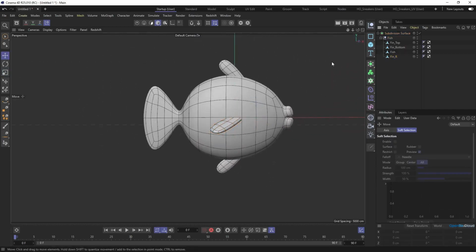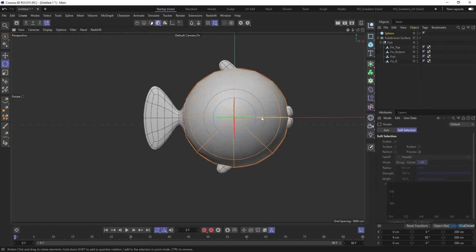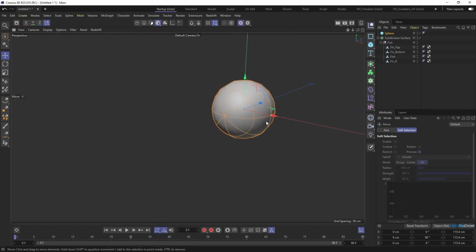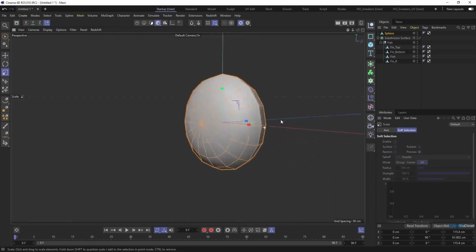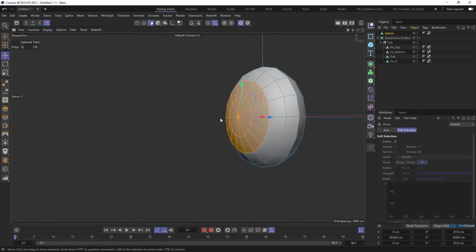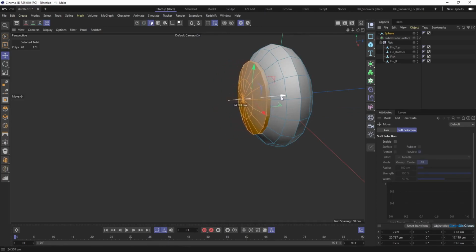For the eye, I use a sphere. I rotate it 90 degrees so that the pole is looking at us and reduce it a bit. Alright, I'll switch to solo mode and simulate the eye. I'll leave the number of segments at 16 and make it editable. I select this edge loop and use Fill Selection to select these polygons. Then using Ctrl or Command C and Ctrl or Command V to duplicate, I'll select the outermost edge loop and extrude. This will be the pupil.